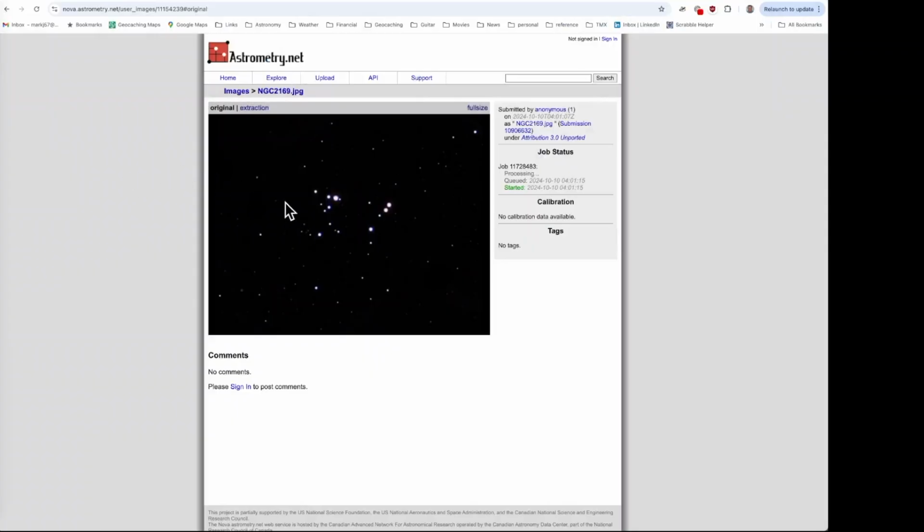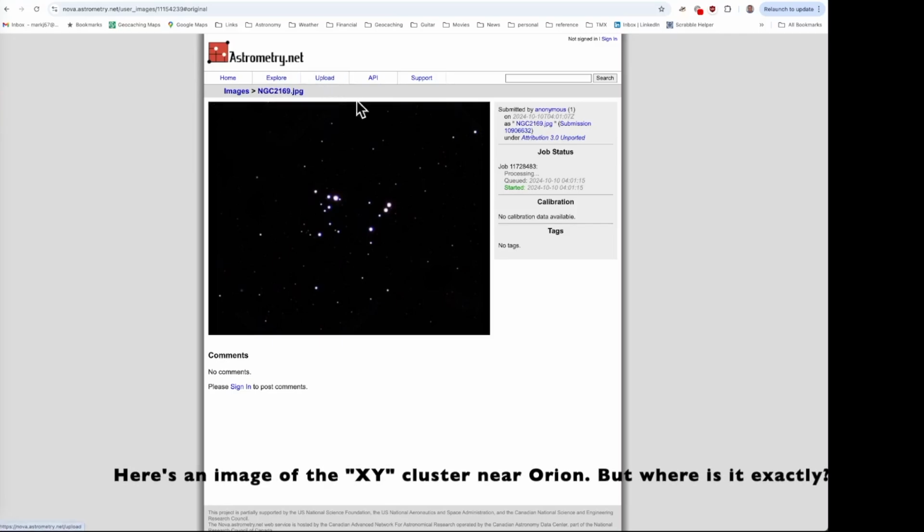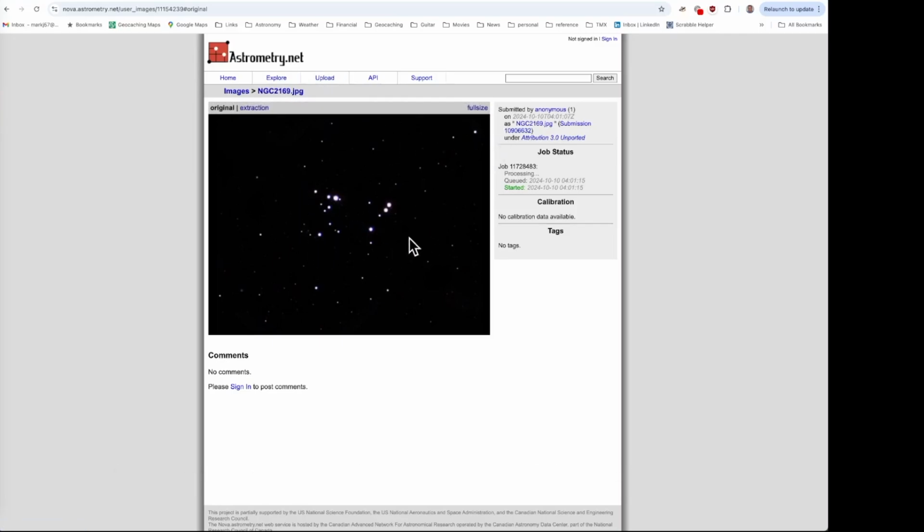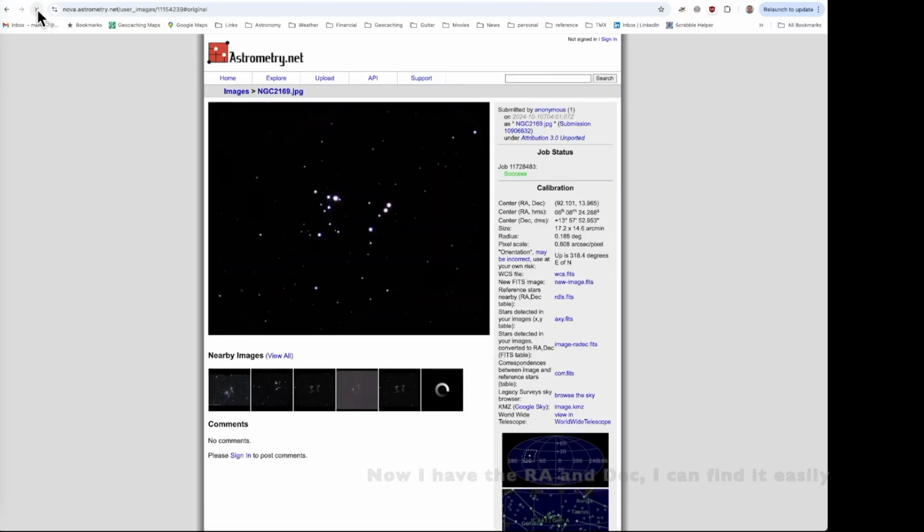I don't use this site often, but when I do, I really need it and I'm thankful that it's there. Astrometry looks at your image and tells you where it is and what it is.